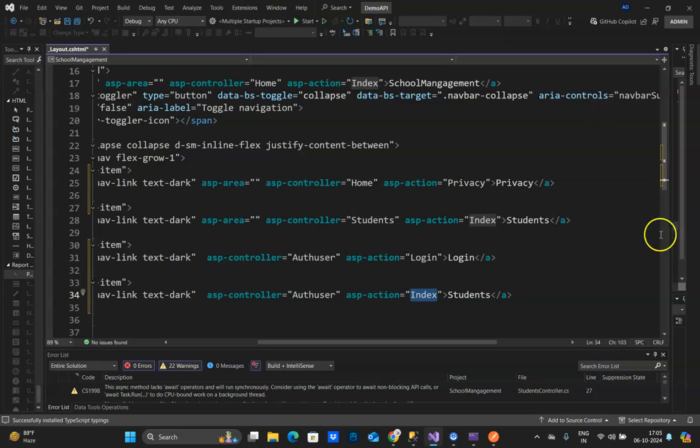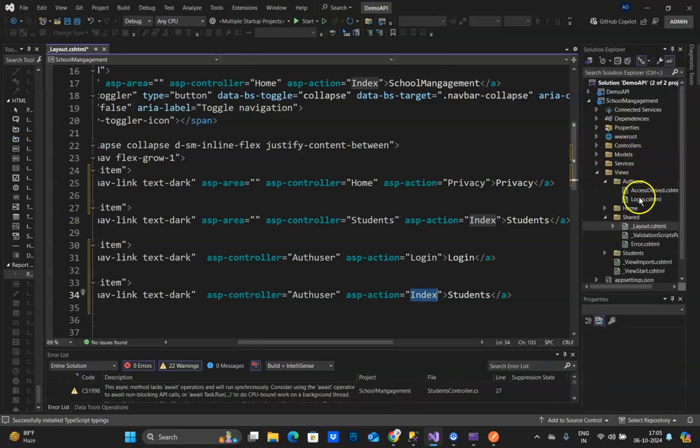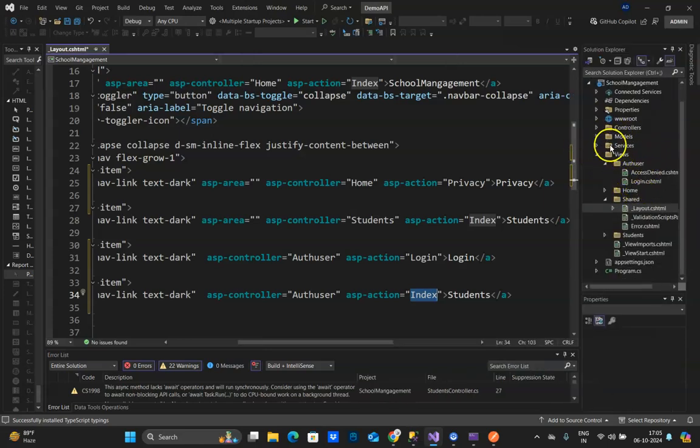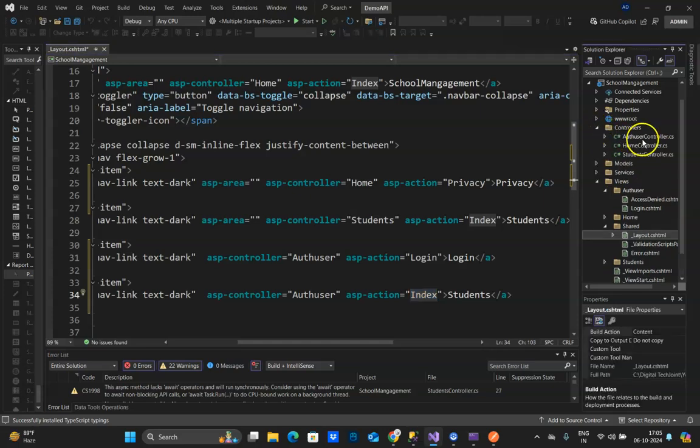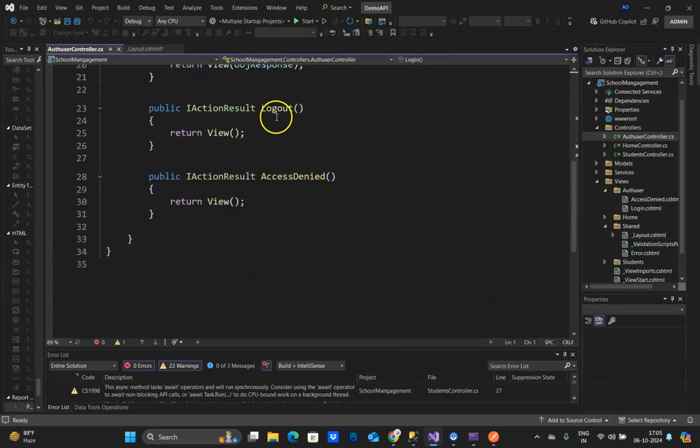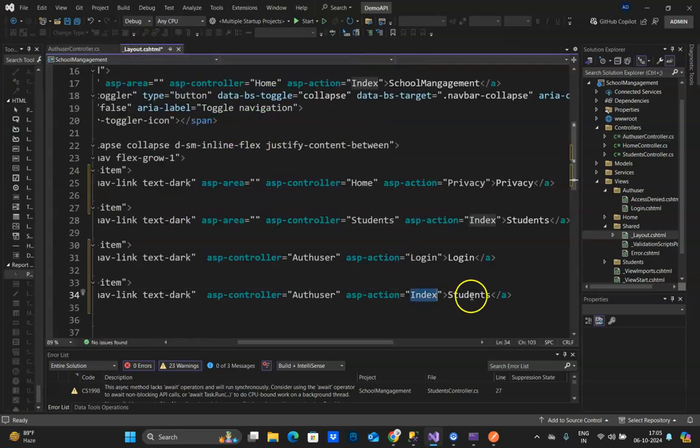So we have the logout defined, but we have not written the code. We will do that pretty soon. So this is our controller, auth user. We also have logout. Fine. So this will be our logout. We're going to dynamically manage that. As of now, we'll see how the page looks. So we'll run the project now.